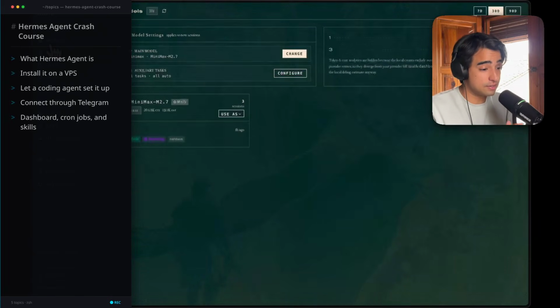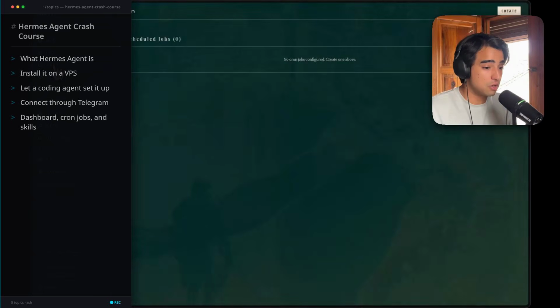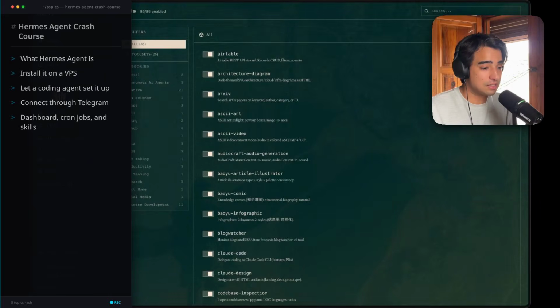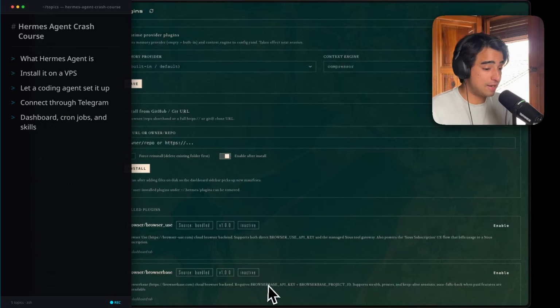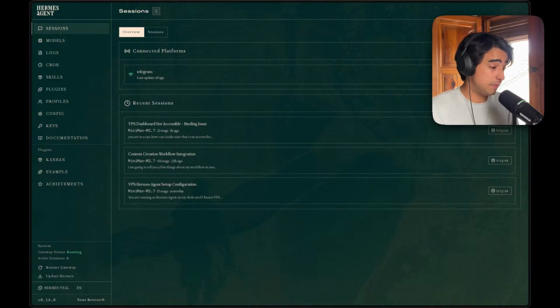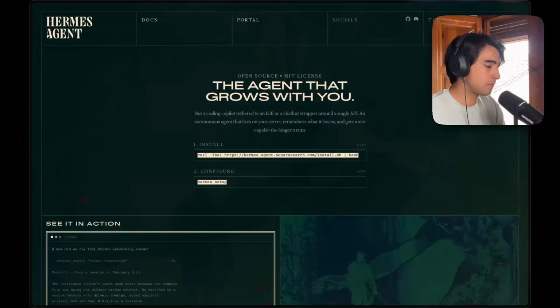So this dashboard right here is actually running in my VPS, and here I can take a look at my models, my sessions, my logs, my cron jobs, my skills, my plugins, etc. And I can just manage everything through here. And of course, it is secured in my VPS. So without any further ado, let's actually get right into it.